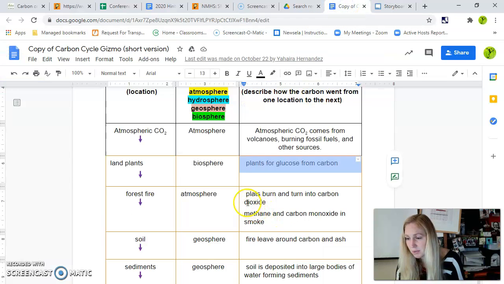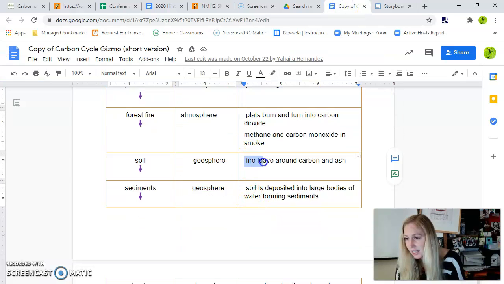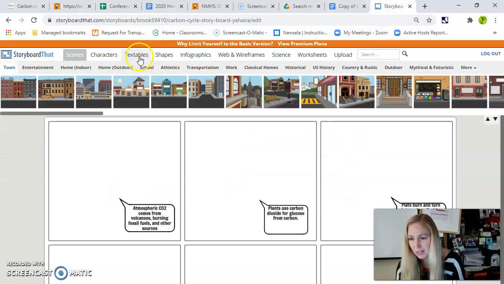And then the next one would be fire leave around carbon and ash. That doesn't really make sense. So you're going to have to make that a real sentence. But you copy it, put it in your storyboard, go to Textables.